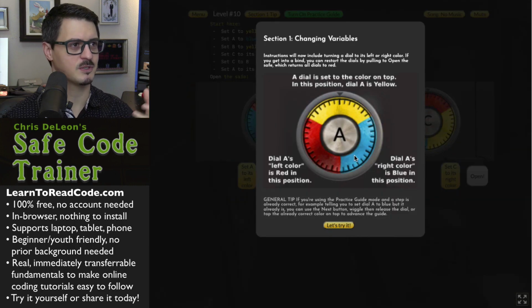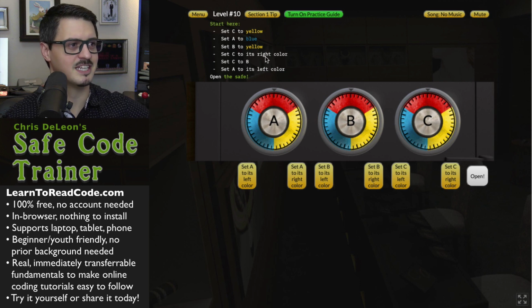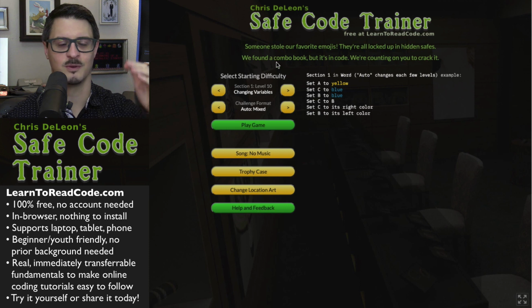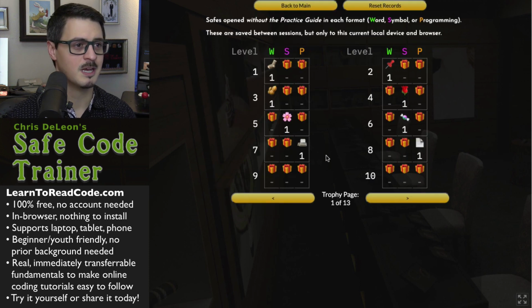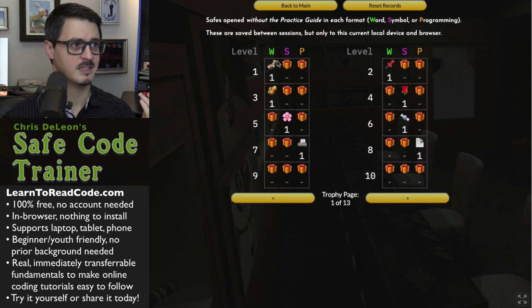Now, speaking of the help feature, every 10 we get another puzzle clue or another element. So we get C to its right color, A to its left color. I'll show an example here at each 10 so we can walk through a bit of what's going on with more advanced features. But the trophy case shows us which levels we've beat. 1, 2, 3, 4, 5. How many times in each mode. So I've beat this one in word mode. I've beat this one in symbol mode, level 4. I've beat programming mode once for level 8. And for example, level 9, you'll see that they're all still wrapped GIFs because I used the practice mode for that.